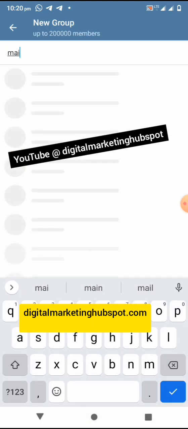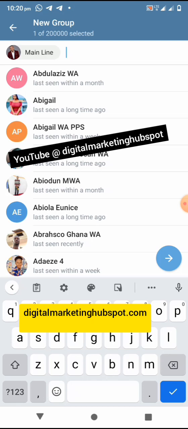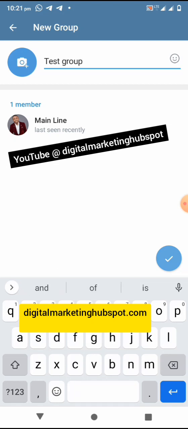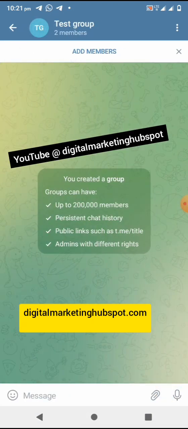Let me just get my main line quickly. All right, I'll click on this. I will click on this icon. I need to give it a name, test group. Can you see I have created the group? I have successfully created a group. So this is how to create a group. Now I can add up to 200,000 persons in this singular group.